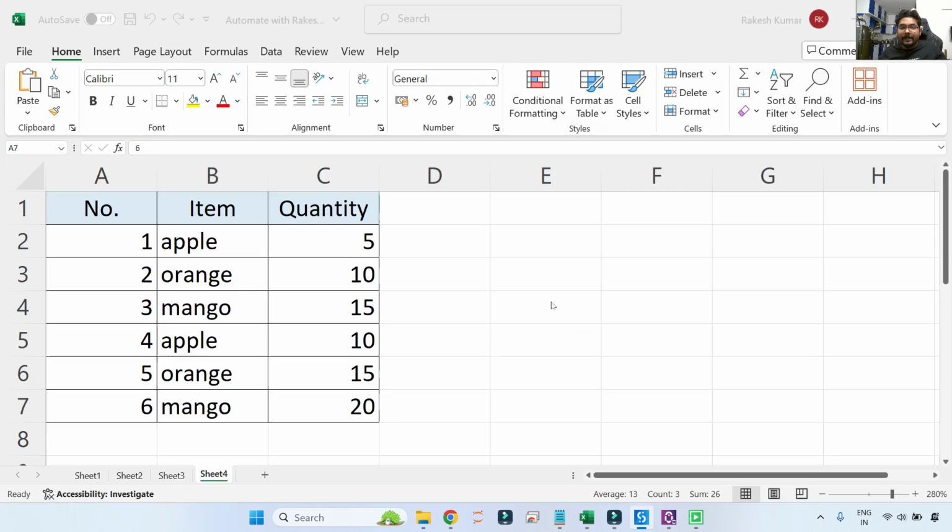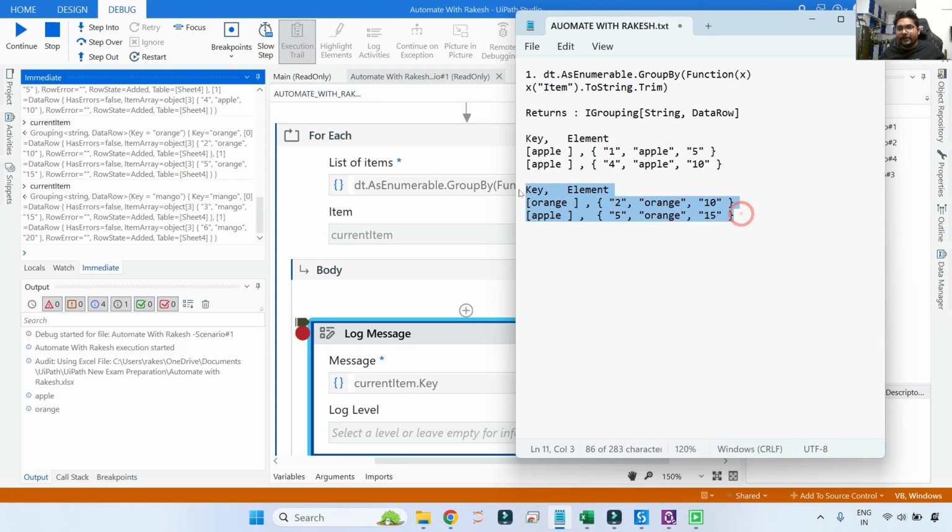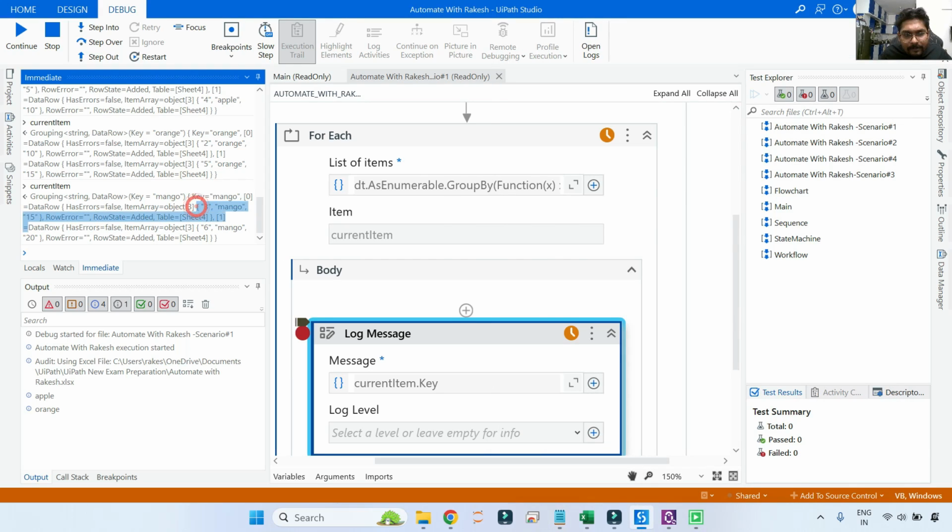So what is happening now here? It has created how many groups? 3 groups. Okay, so this writing is important so that you understand. Mango, next key is mango, the key is same, the values are different. What is the value here? 3 mango 15 is one value.